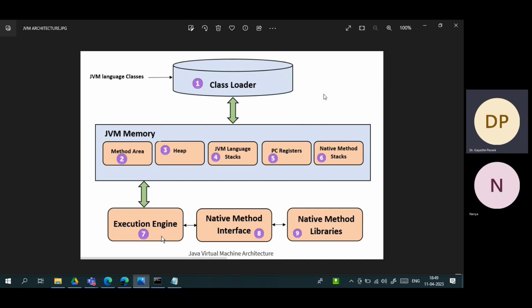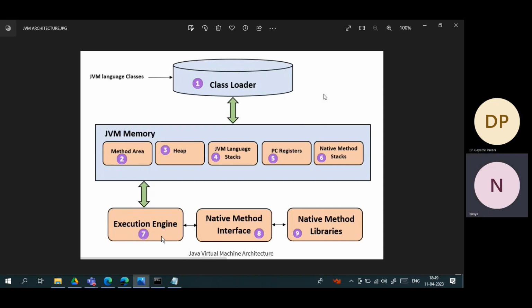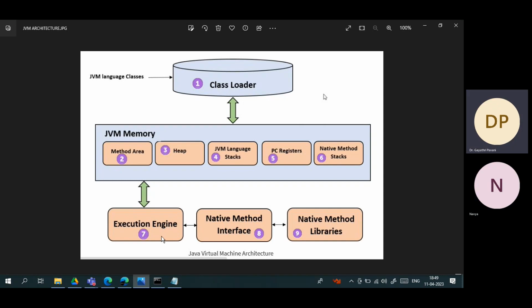Now today, who is integrating C language code, C++ language code with Java? Nobody is doing it. So more or less you can ignore the native method interface because we are not writing such code these days. Fine. So this is the architecture of JVM.